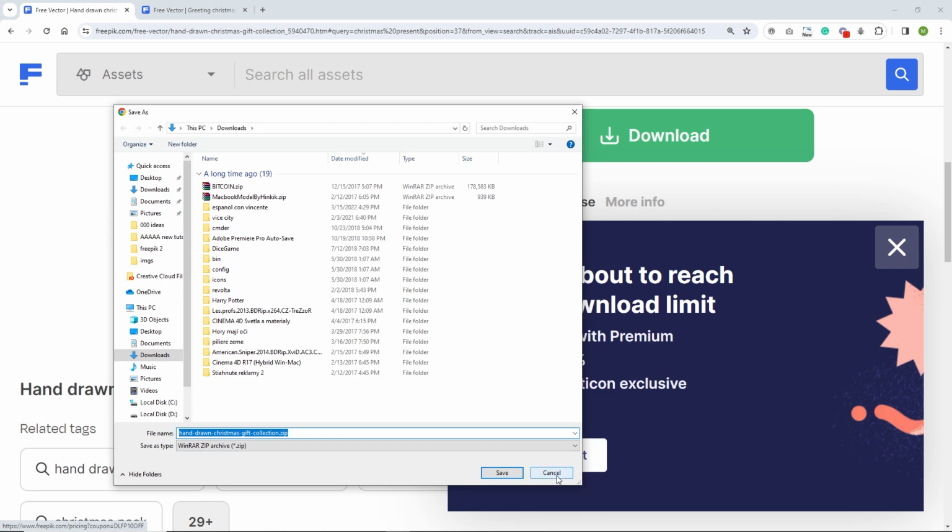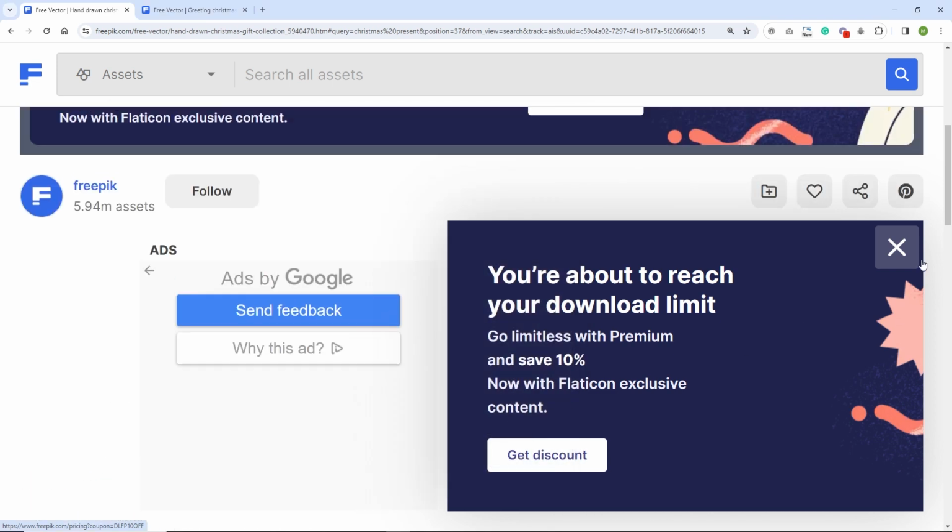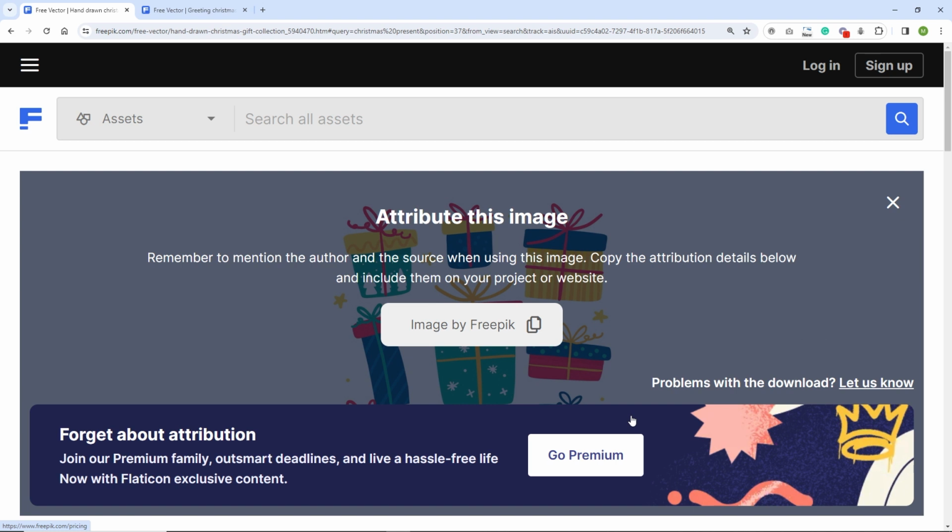I'm going to hit cancel because I already did this. And one thing that I have to mention is that if you want to use this commercially, you will have to attribute the author or go premium on Freepik.